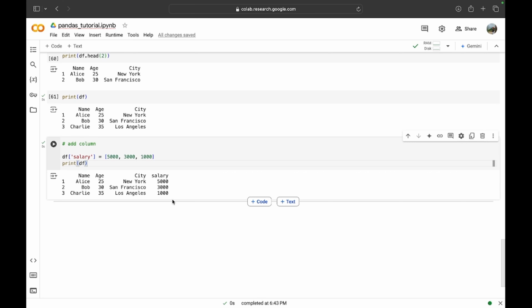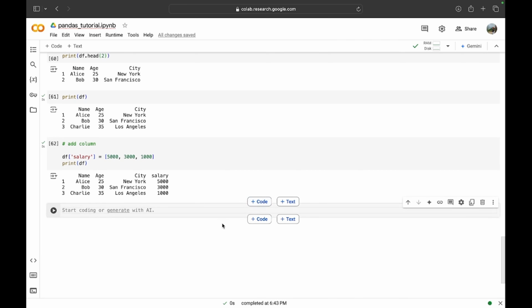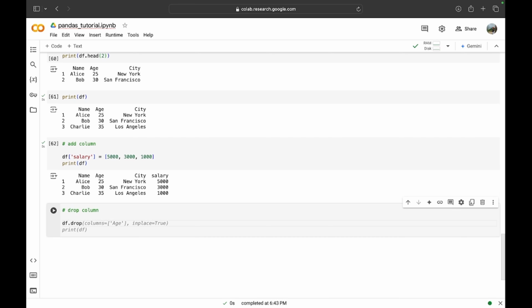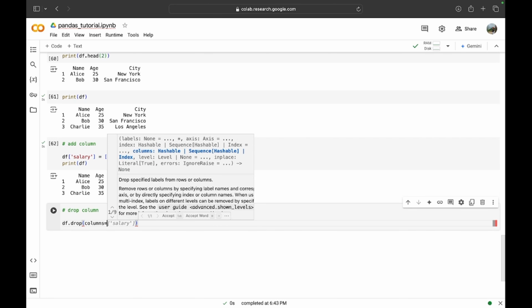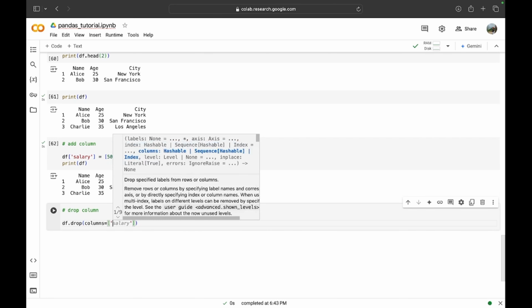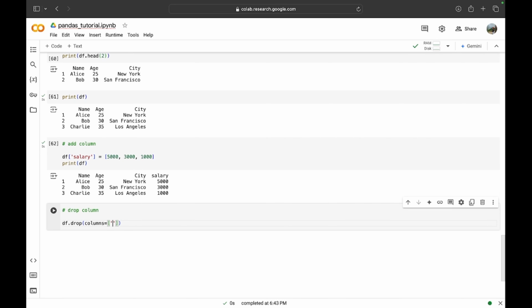Now let's suppose I want to drop a column. Let's suppose I don't want some column. And this is really important when we do real case scenarios, like if we want to do some EDA and so on. So df.drop, and what column do we want to drop? Let's suppose I want to drop a column, maybe salary.